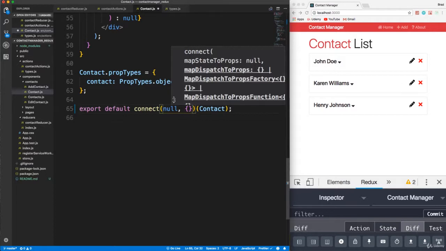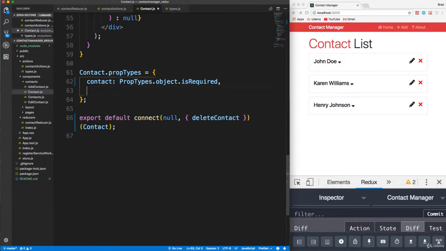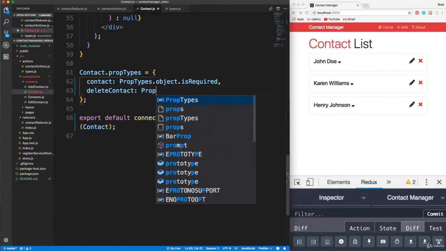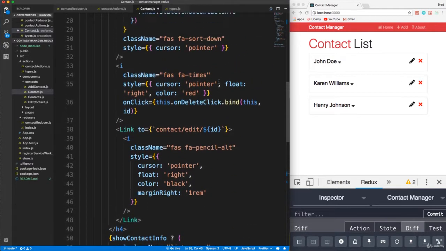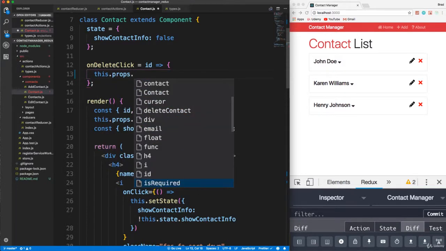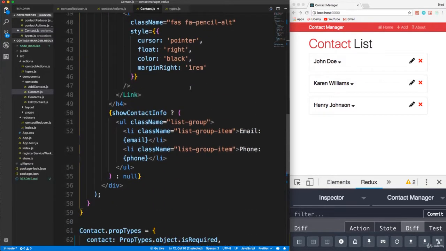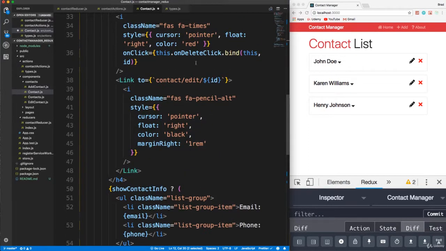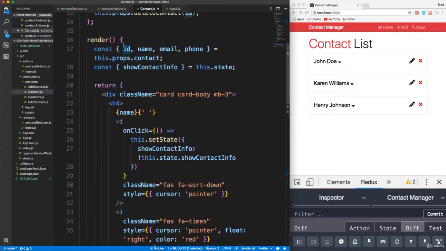We're not mapping state to props, so the first parameter is going to be null, no map state to props. What we do want to put, for the second parameter, is some curly braces and say we want to use delete contact, which we just brought in up top. And delete contact is a property. So in here we want to put delete contact PropTypes.func.isRequired, and then we just want to call that up here where I had the comment. So on delete click, we simply want to call this.props.deleteContact and pass in the ID. We already have it set up so the ID is passed in, I believe. If we go down here, let's check it out. Where's the delete? Right here. Yeah, we'll bind this and then we pass in the ID, which is coming from here. So that should do it.